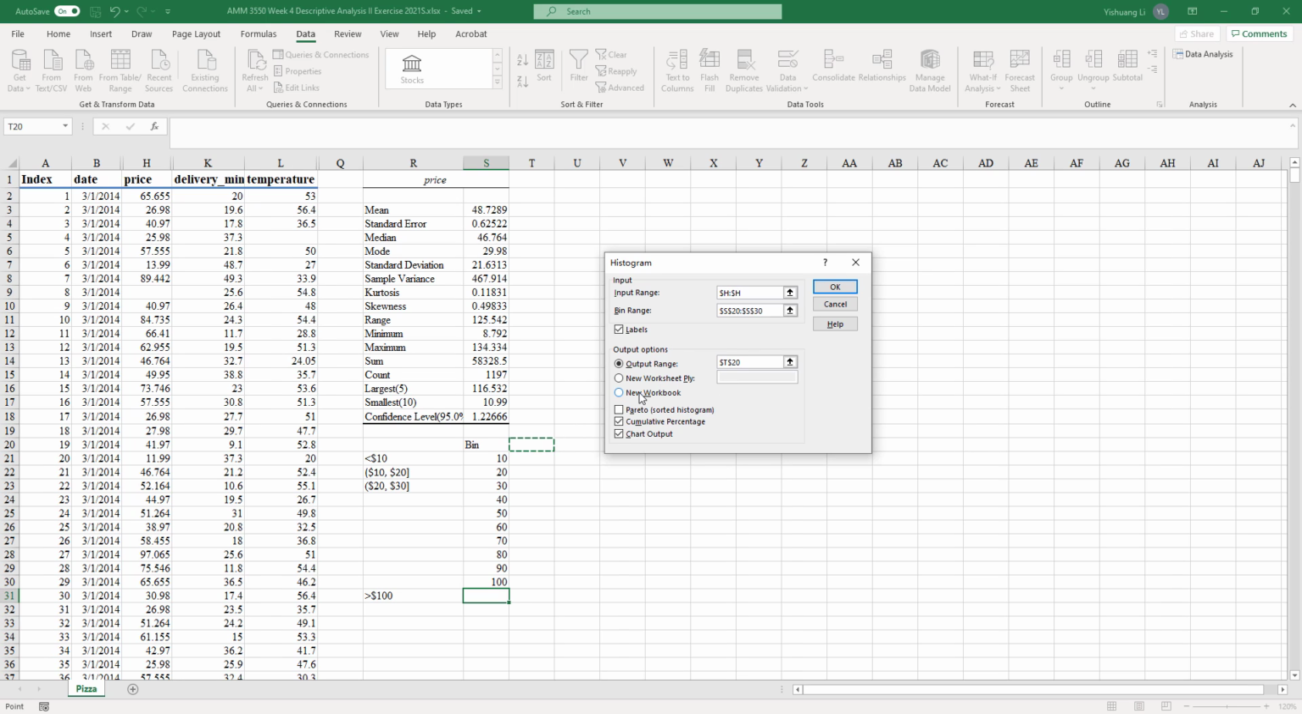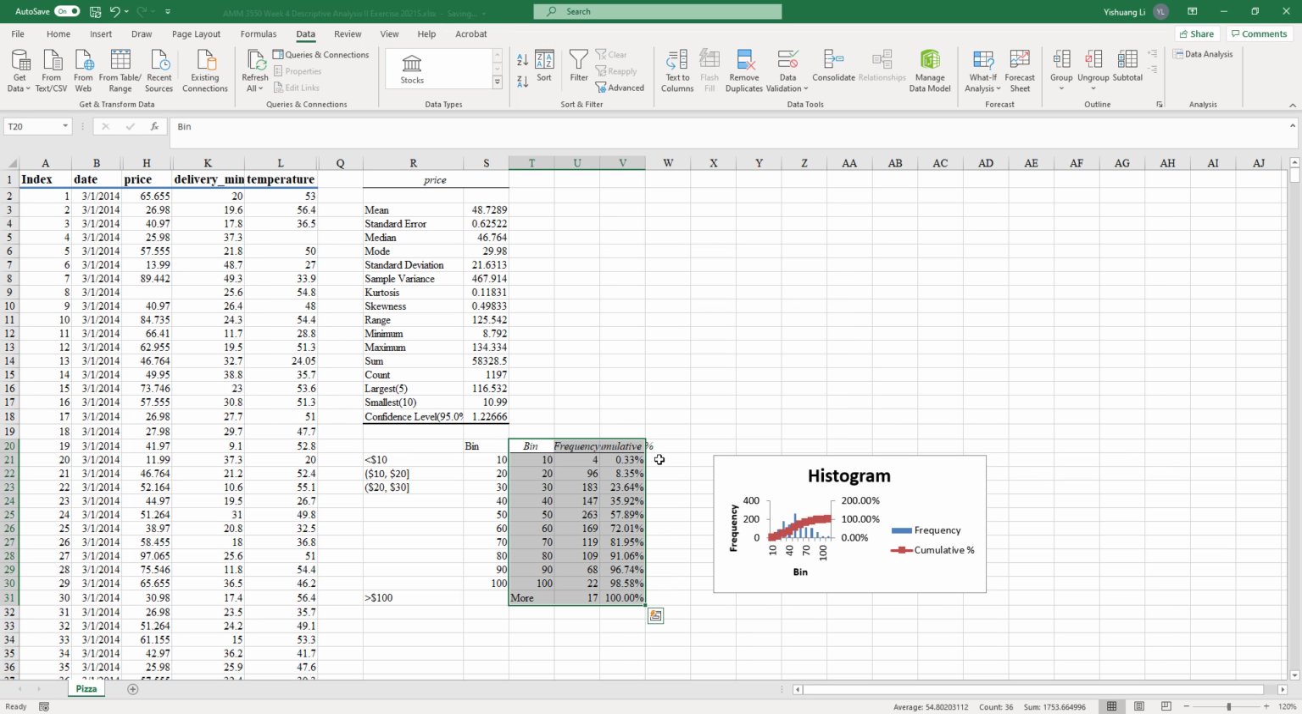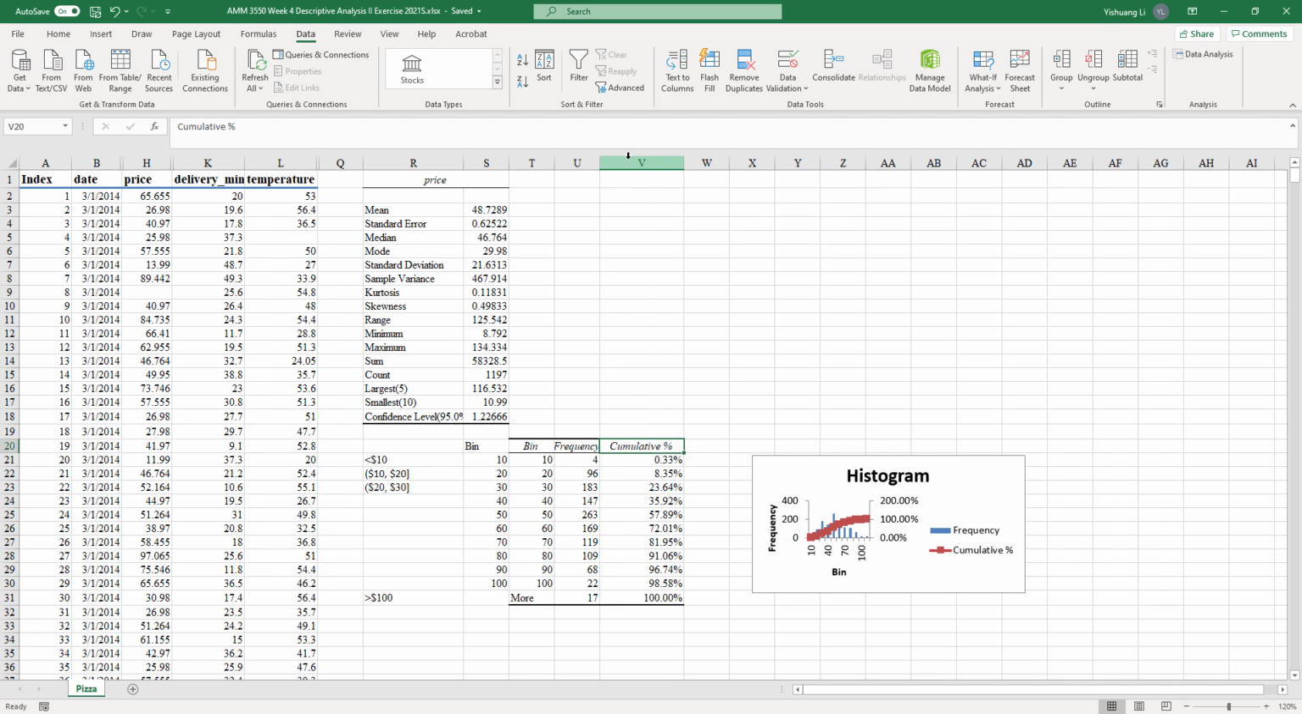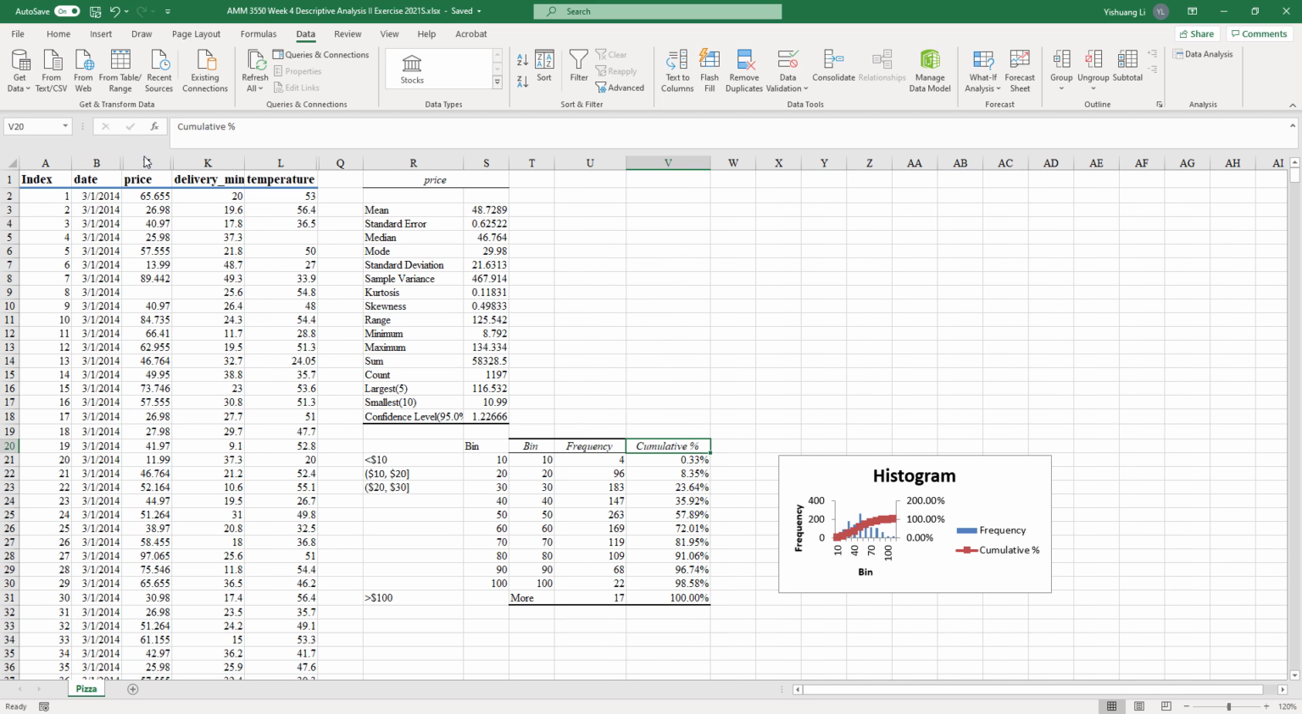This will give me an output that looks like a table, and if I choose chart output, it gives me a chart output also. I would also like to see a cumulative percentage and show this percentage on this output too. Let me click OK. Okay. And Excel shows me the bin, frequency, and cumulative percentage for this column, price.